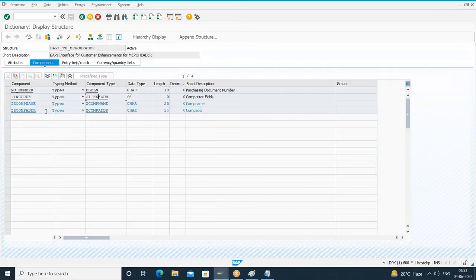Next, what I have to do. I already covered: if you don't have a CI include, go for an append structure. If you have a CI include, go for the CI include. CI include is nothing but .INCLUDE. If that include is not there, go for an append structure. In the last example which we covered, the VBAK table, we didn't have any customer include, so I went for an append structure. If the customer include is there, always go for the customer include. That customer include is included by using the addition .INCLUDE. Okay. So it is automatically included here.